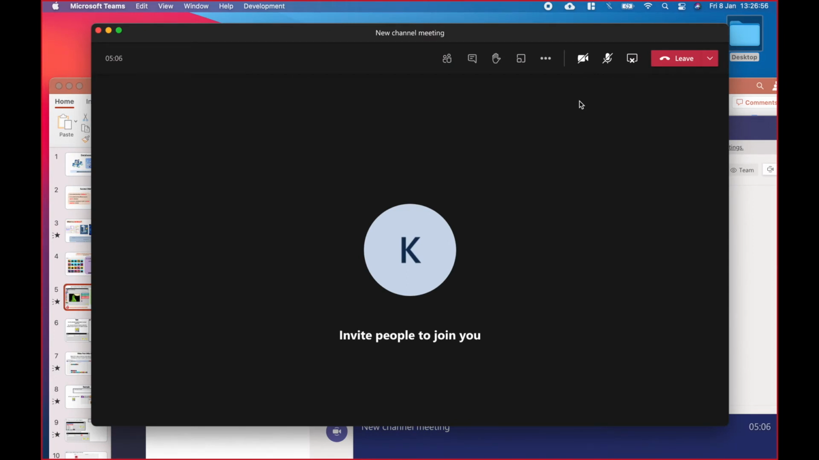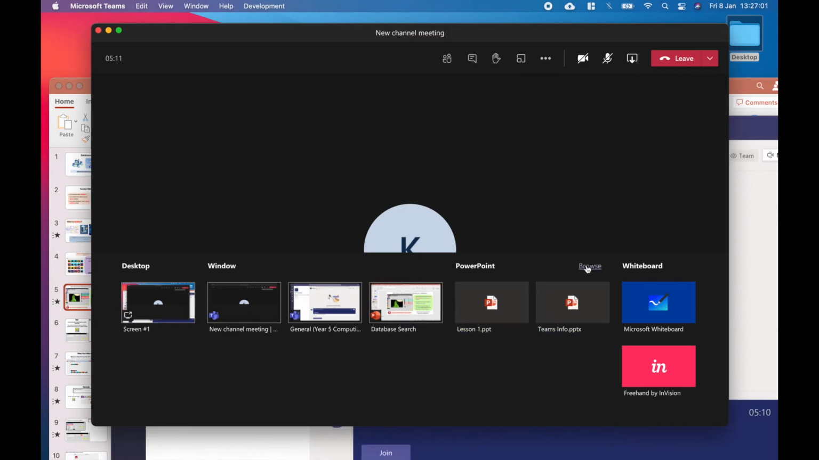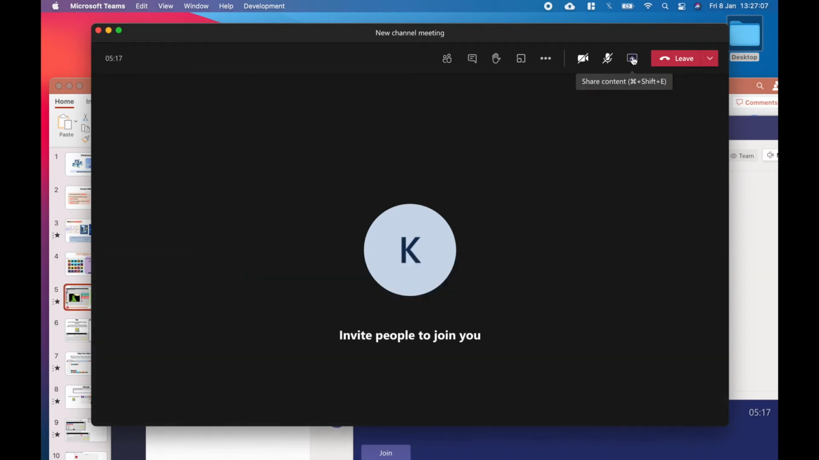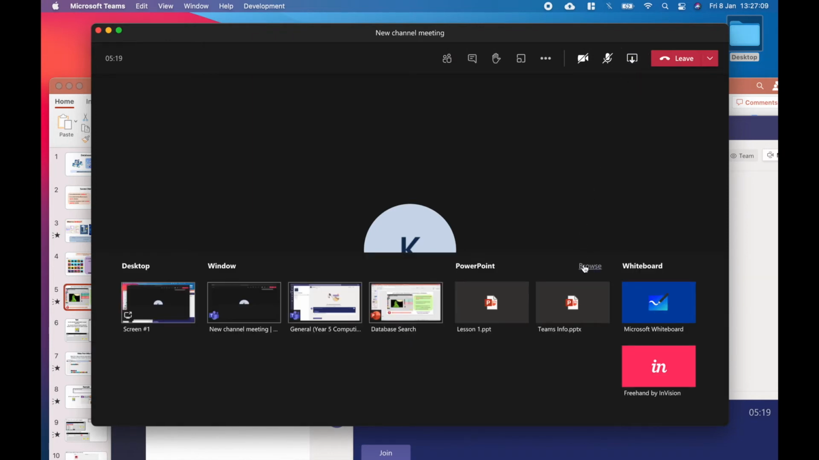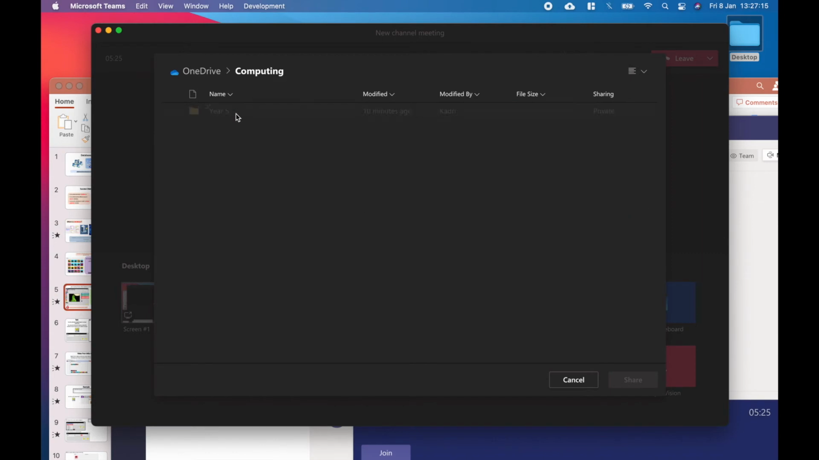So the best thing to do is you share the PowerPoint from OneDrive or upload it from your computer. So I'll repeat those steps again. So click on the share tray, go to Browse, and then click on OneDrive, and then you can navigate through your folders and then find the correct slides and share.